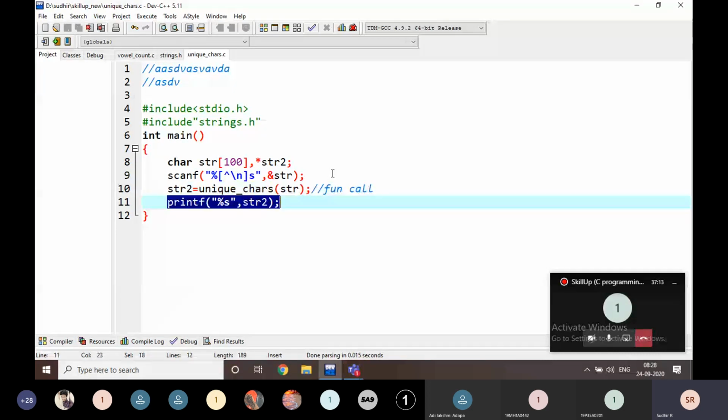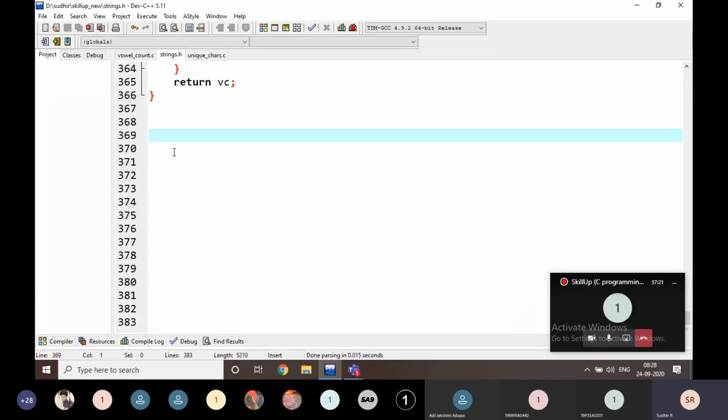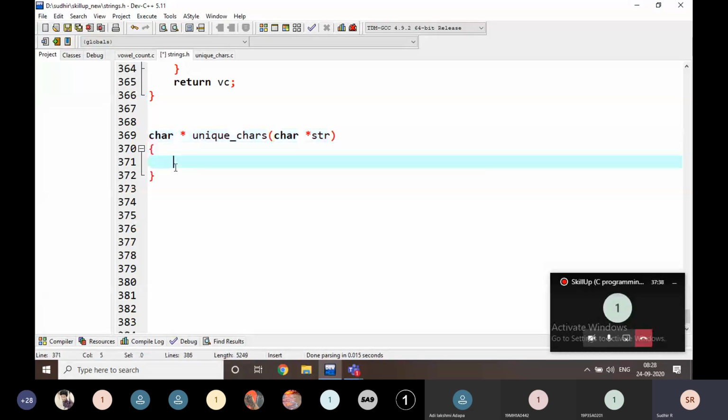Okay, I'm moving into my strings.h file, and this is my function definition signature. This is going to return char star. Char star means it is going to return a string. This is the unique signature for the function definition.